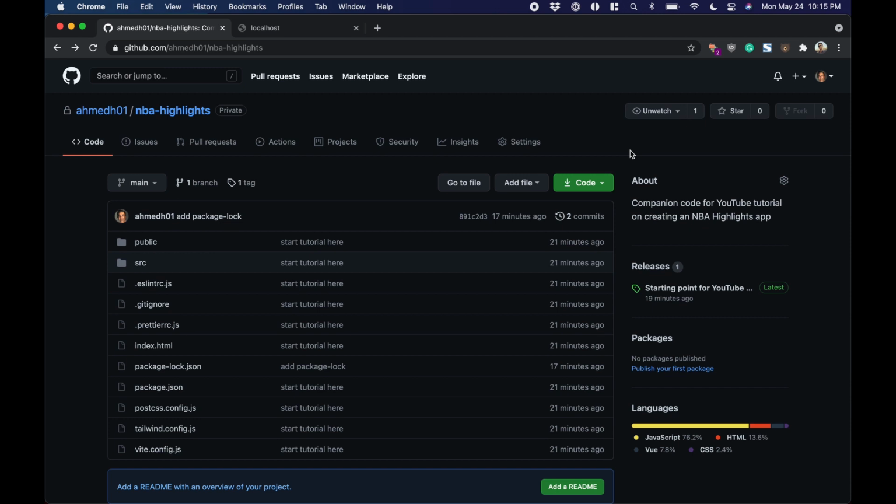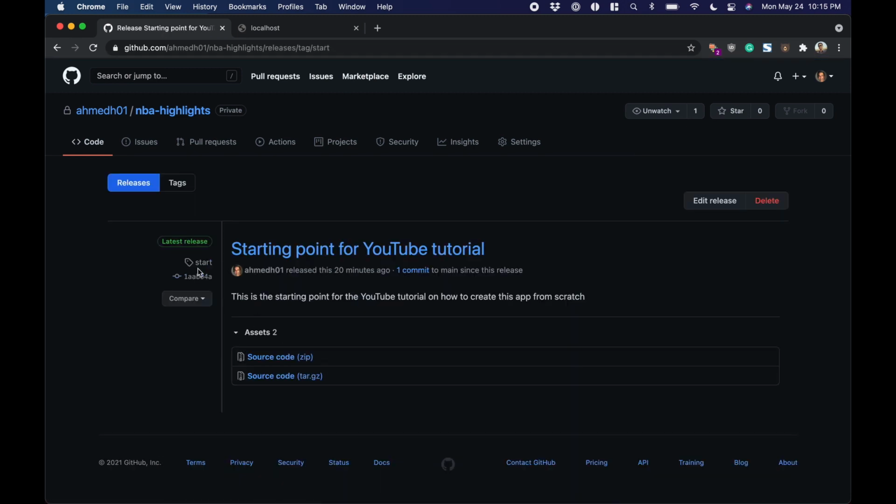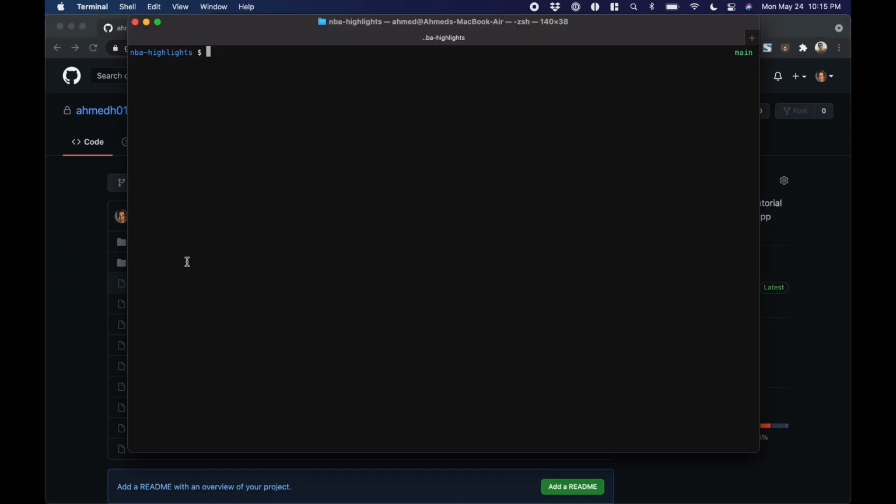To start, we're going to grab the starter code from GitHub. I'll put the link in the description below. So just go ahead and clone this repo. Make sure you do check out the start tag because I will be updating this repo with the finished code as well. So you're going to grab the repo, which I've already done here.